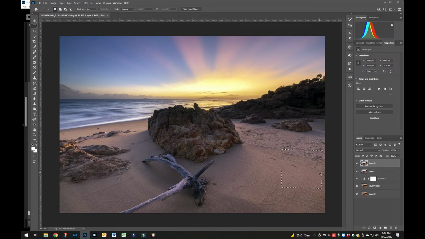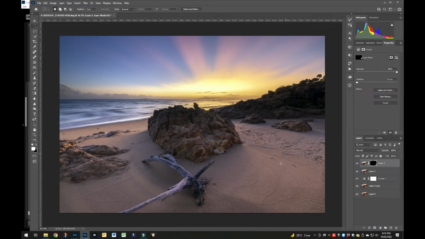Working with pixels is the best way. If you use the clone tool, it gets a bit messy sometimes. I do use it a little bit, but generally working with pixels is a good thing. So now we just need to add a layer mask to that, and you can see there we've got our layer mask.